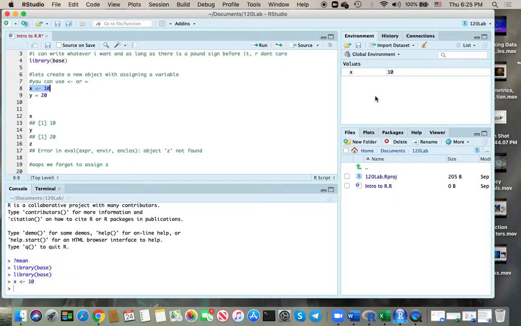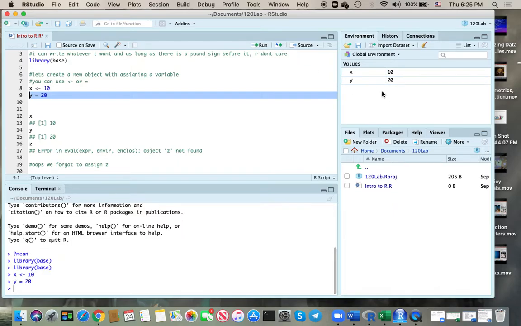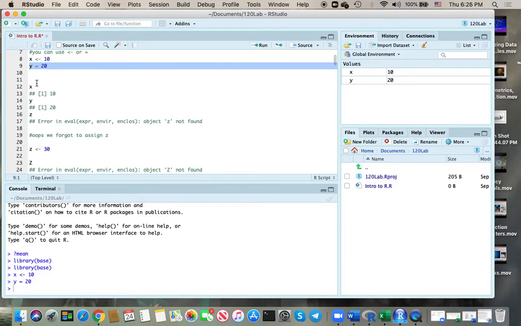So you see down here, it ran. There were no errors, and then it'll go to environment, and it'll show your values. So currently in this file, this is what I have assigned so far. And now I'll run y, and now look, y is equal to 20. So there's your variables. You do everything with objects and variables, so just a heads up.